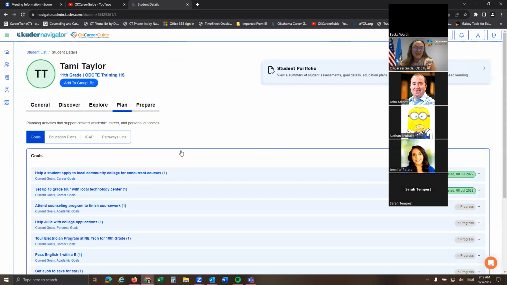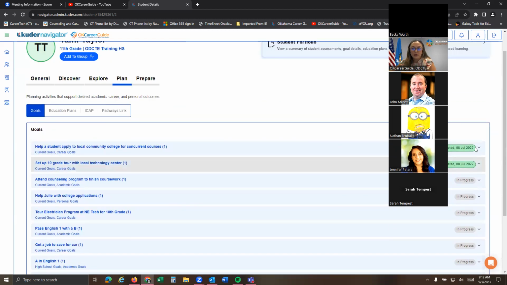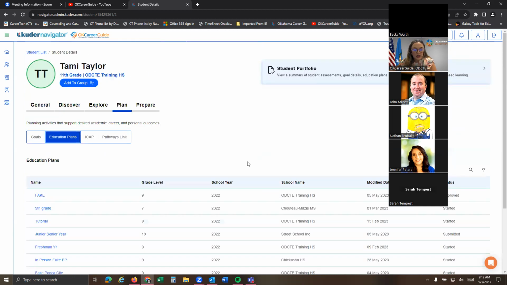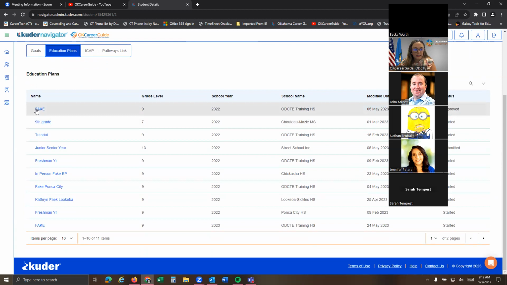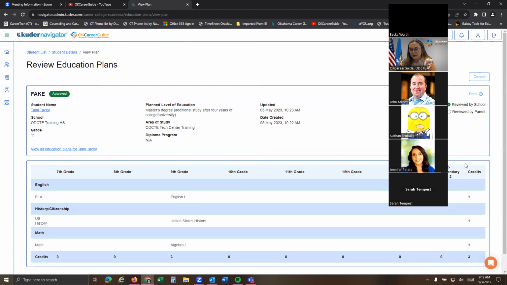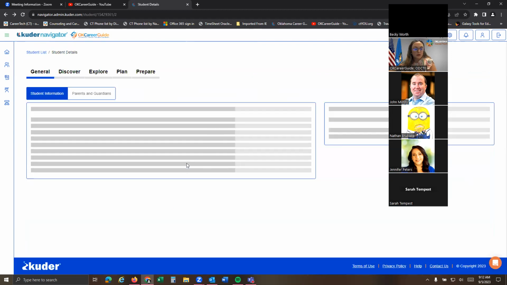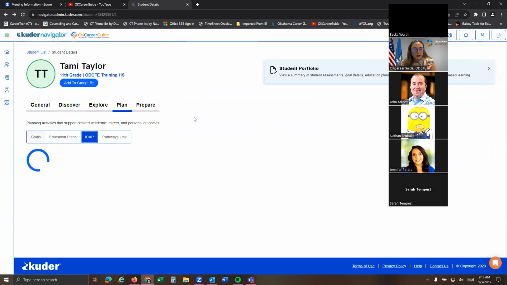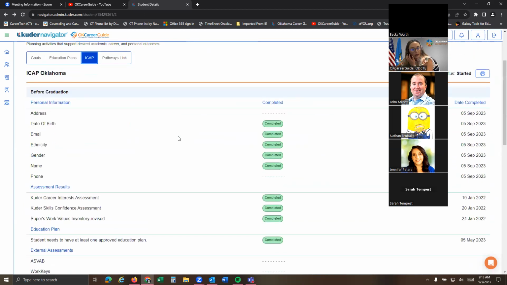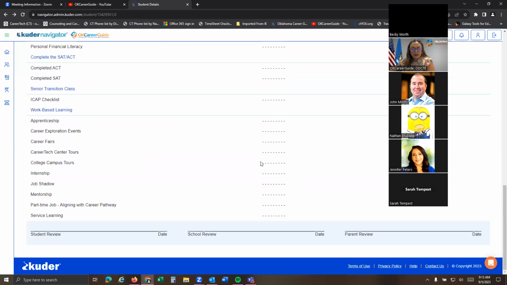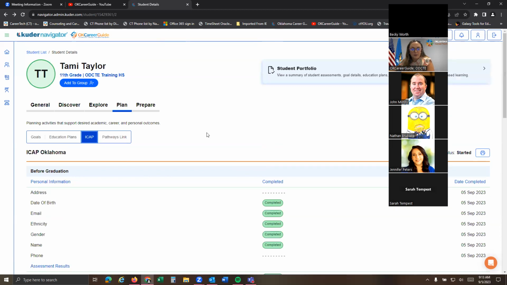Now, if I go to Plan, I'm going to be able to see that student's goals, when they did it, if it's completed, or if it's still in progress. I can also see any education plans they've done. I can click into them, and it'll load and show me what the student's done so far for their ed plan. Going back to Plan, I can also click on ICAP and see where they are for ICAP. Okay, perfect. They've done their assessments. They've done their ed plan, and so forth and so on. So I can see all of that under ICAP.